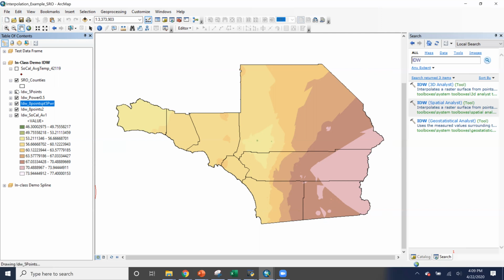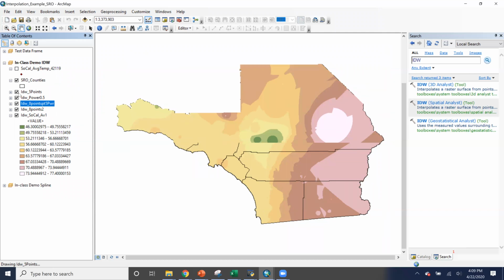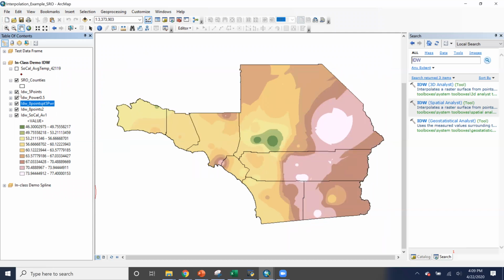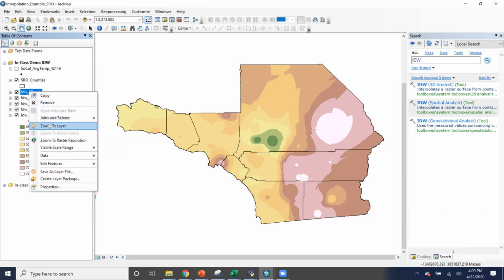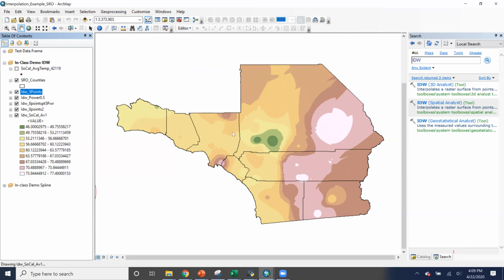And then the last one I did was just leaving the power at 2 and changing the search to 5. So instead of looking at 8 or 12 points, we're looking at a lot fewer. We'll see those results in a second when it loads, maybe. Maybe those are the results there.